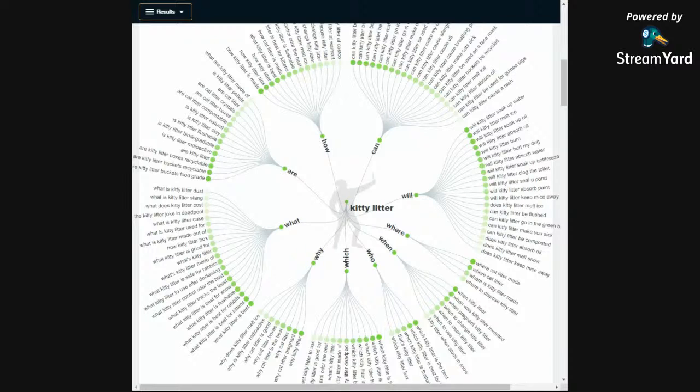So the how, can, will, where, when, who, which, why, what, and are. And it gives you all these top questions that people are asking. So if you were selling kitty litter in an online shop, here's all the phrases that people are asking about kitty litter. There's hundreds of them there. If you can start using these phrases, these intentions to base your content on, that's a gold mine, because that's what people are actually asking just now.